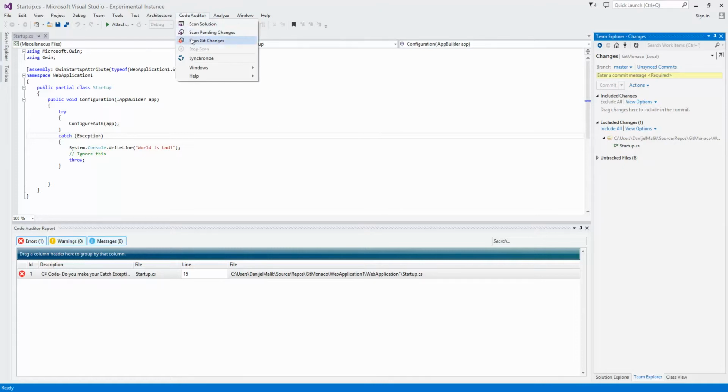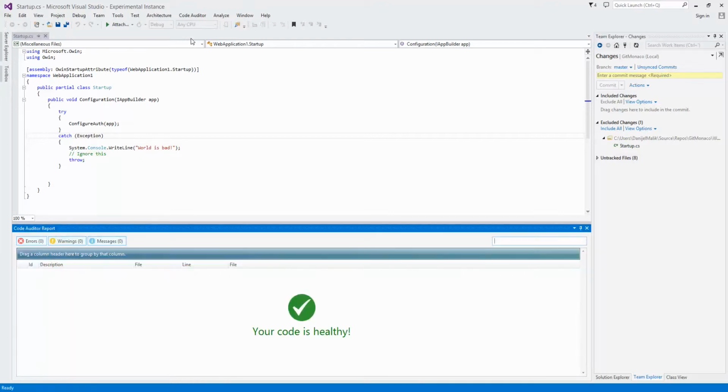So Code Auditor is smart enough to know which files you're actually planning to check in or to commit to Git. The functionality is the same for pending changes on Git or on Team Foundation version control. So as you can see now, it came back and it says your code is healthy.